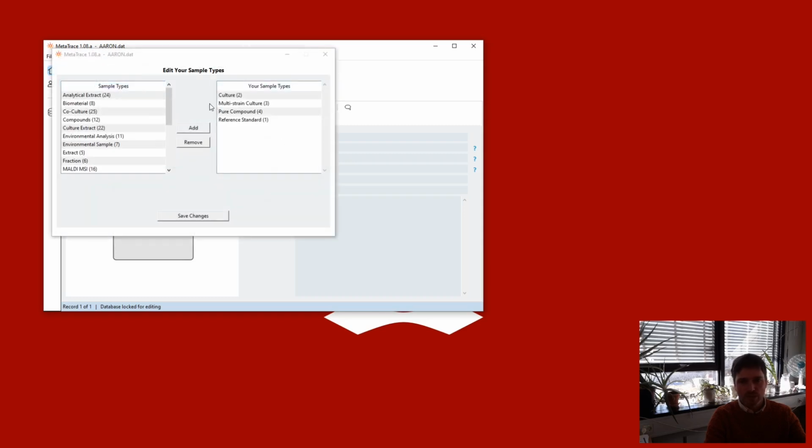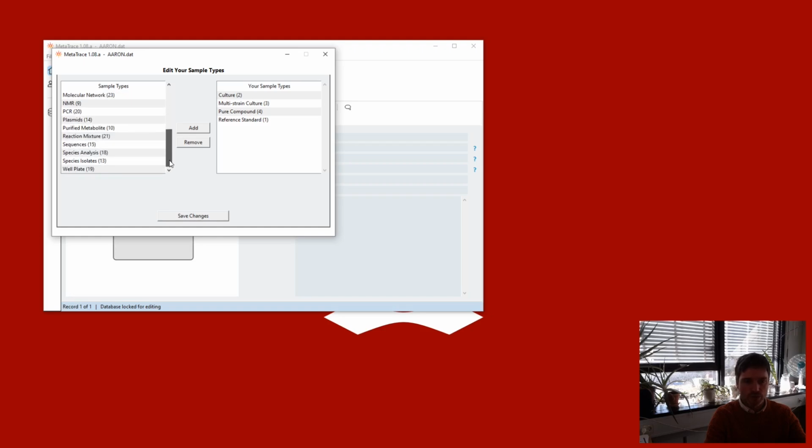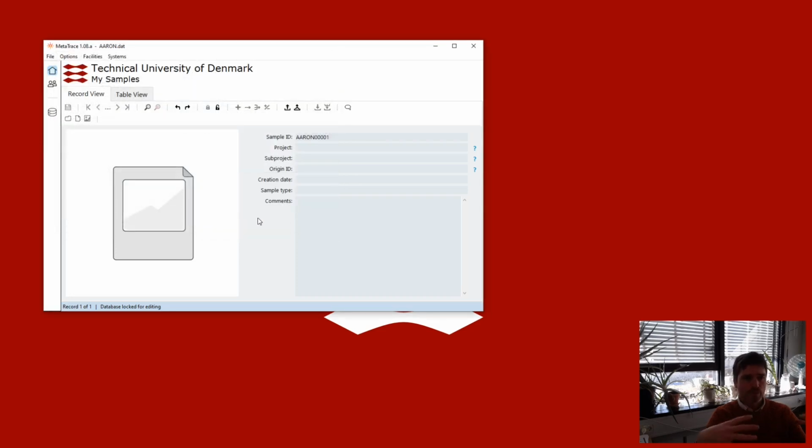So there's a couple of sample types that are by default part of your database, but you can choose to remove these. But then also there's all these other sample types here that you can also choose to add that you might need for your type of experiments that you'll be running. For now though, maybe we can also add this in liquid extract as well, and perhaps well plates. So then we just save changes. Now we have a project and we have our sample types that we need for our experiments as well.